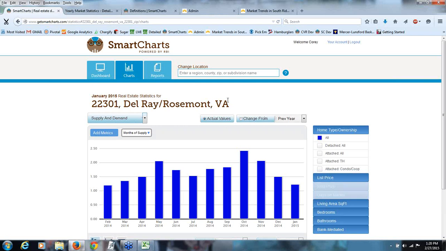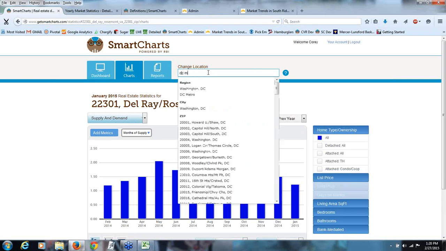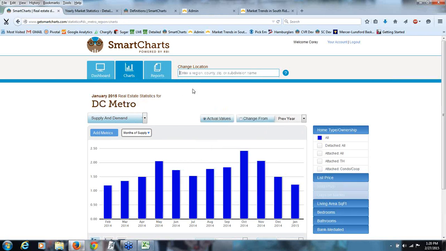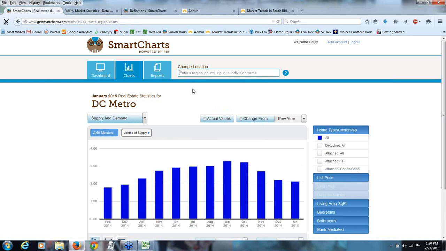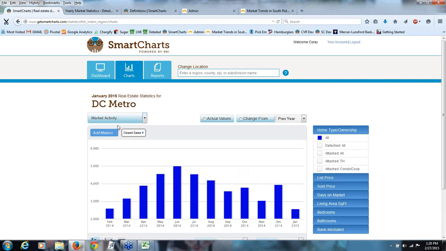But now I'll back up a bit. I'll go back out to the DC Metro level. So DC Metro is an aggregate of counties contiguous to the DC Metro area, or to the district itself. And here I can see the months of supply is 2.1 months. But one of the key uses of SmartCharts, one of the reasons why having 10 years worth of data can be helpful, is that it helps you set the context of the current market against historical conditions.